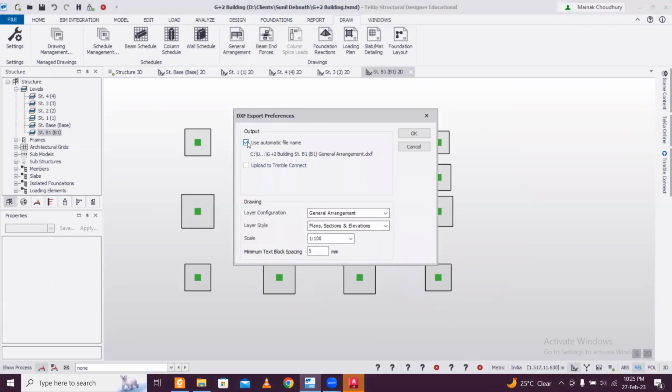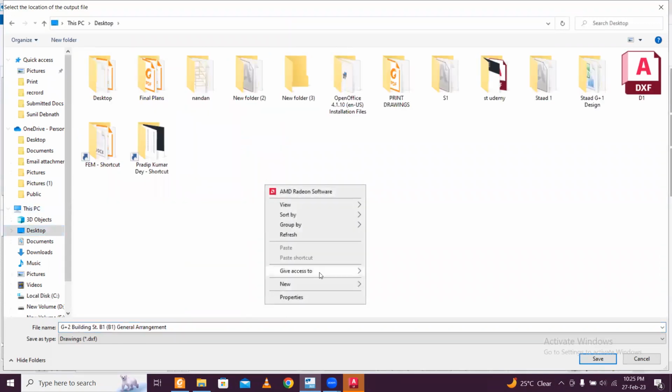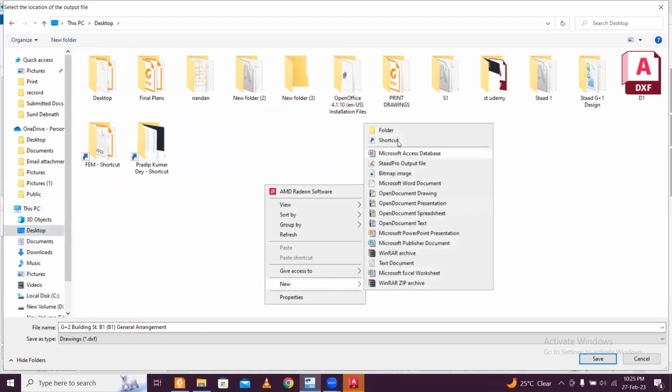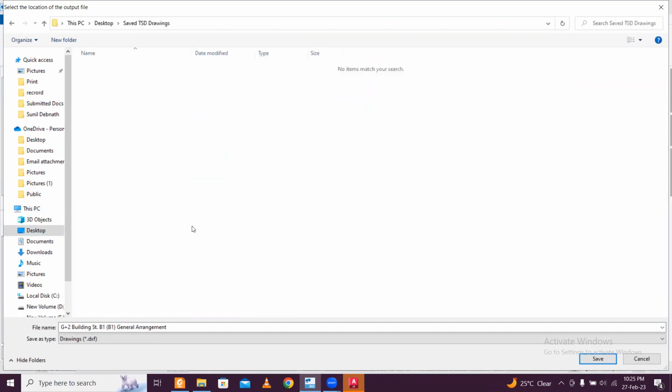I'll not use this default, I'll just define a location. On the desktop, I'll create a folder so that we can view it later. I'll name this "saved TSD", short form for Tekla Structural Designer, "save TSD drawings". I'll save this file and name it column. This is column layout.